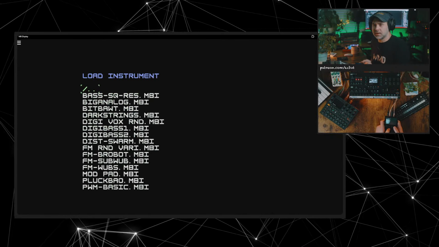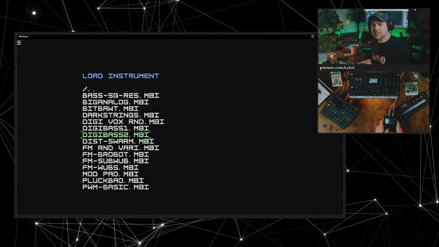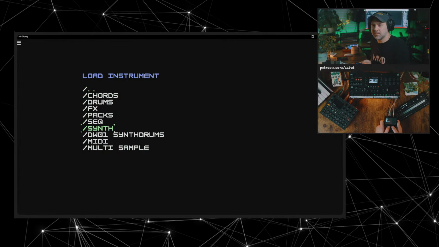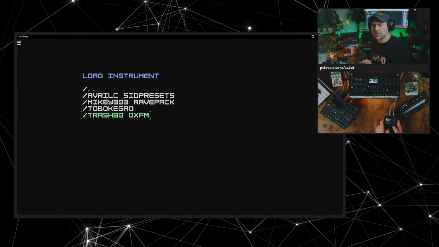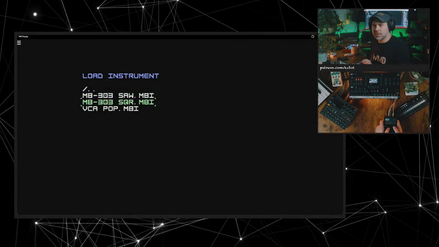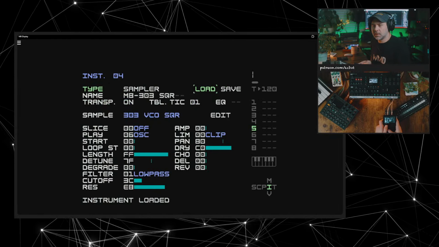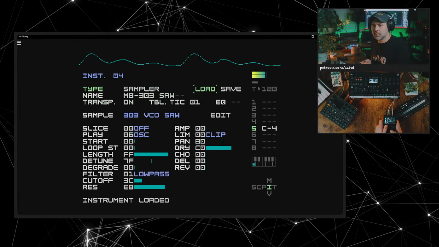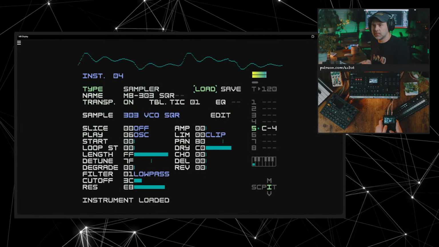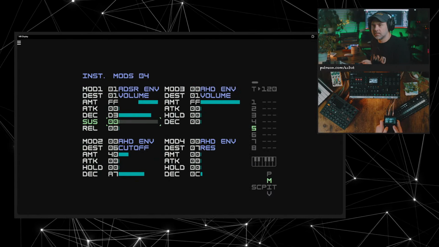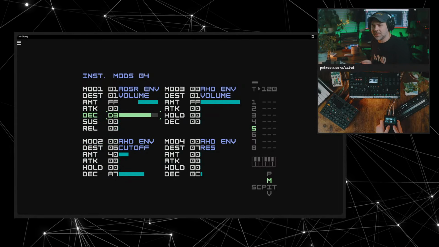So, all right, let's find it. I think it's in a pack. Mikey's 303s, Rave pack. So I really love what Mikey did here. We'll use the square wave. We could try it. Yeah, we'll use the square wave. Weird, I've been really into square waves lately.